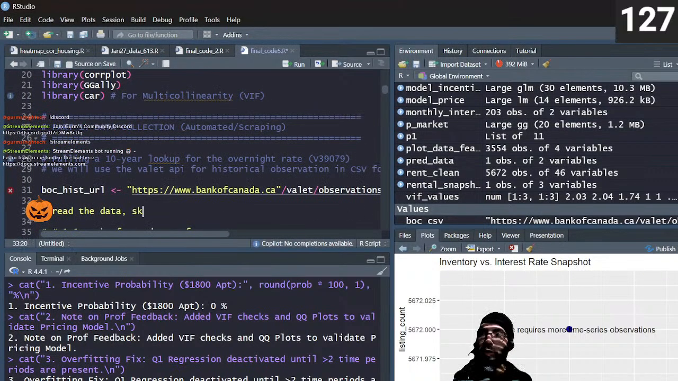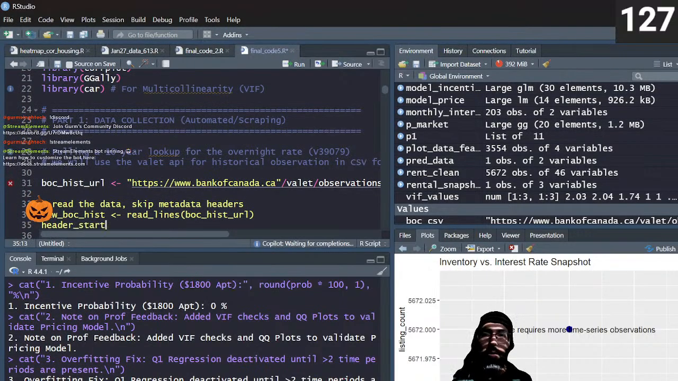Read the data, skip metadata headers. Raw_BOC_hist. I hate that color for some reason. Read_lines, C hist URL. So now we're going to find where the header is using the grep function.